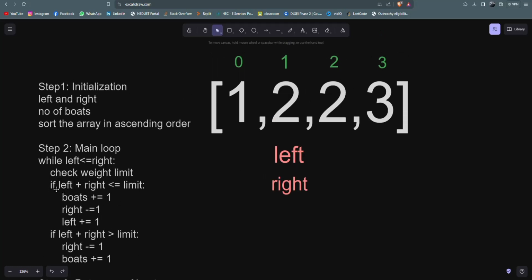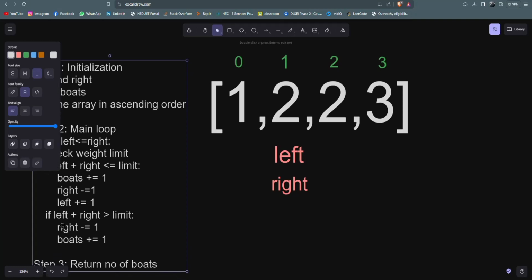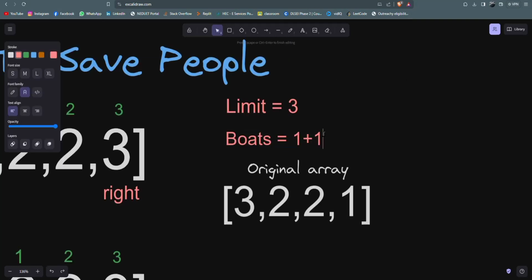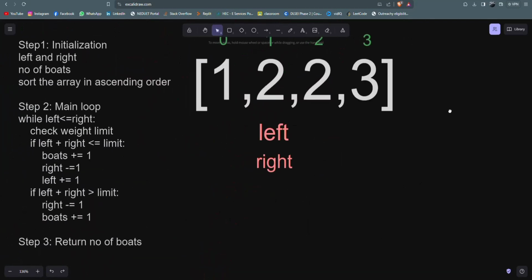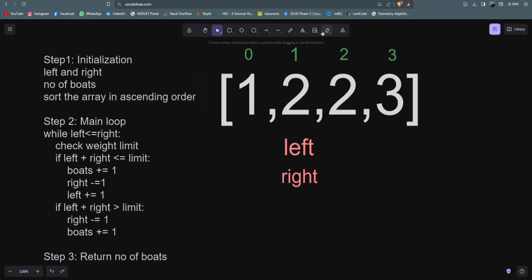And if you just add them, then 2 plus 2 becomes 4. Now the left is 2, the right is pointing towards 2, so 2 plus 2 is 4, so the second condition will be met. We have just incremented 1 into the boats. Now move back here, and you can see that the right will be shifted towards the 0th index, right?